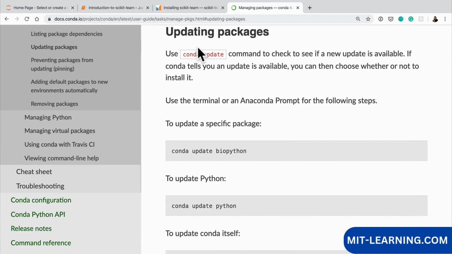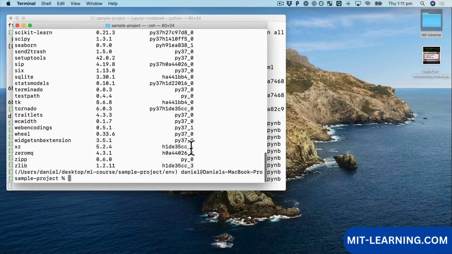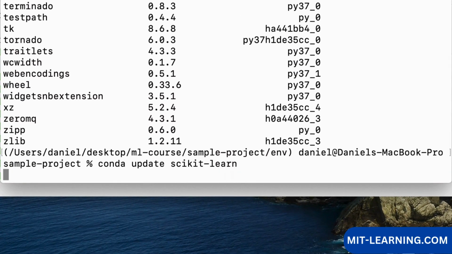These are all workflow steps that in the beginning seem like a lot, like, whoa, there's so much going on here. But as you practice and practice and practice, you get really good at searching for the answers for yourself. So, to upgrade a specific package, conda update biopython. Maybe we just try that. In our case, we want to upgrade scikit-learn. So if we go conda update scikit-learn, let's see what happens.